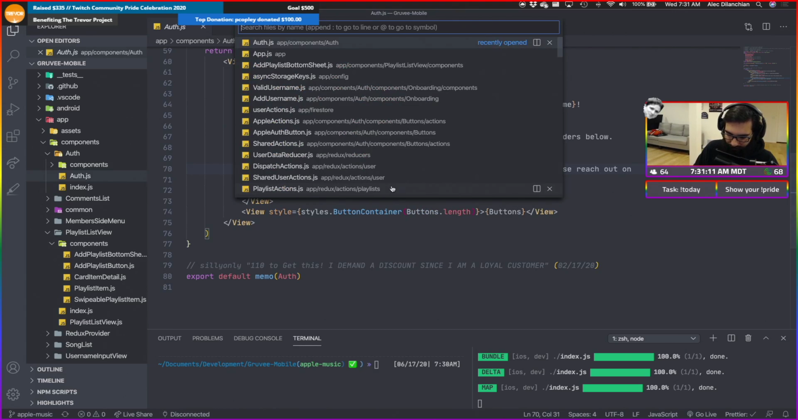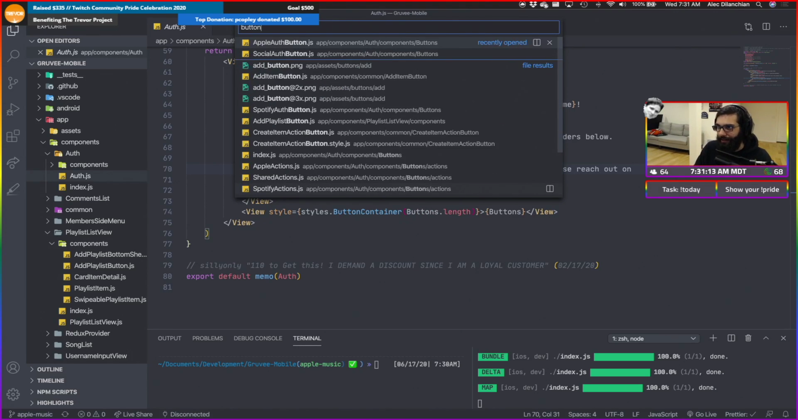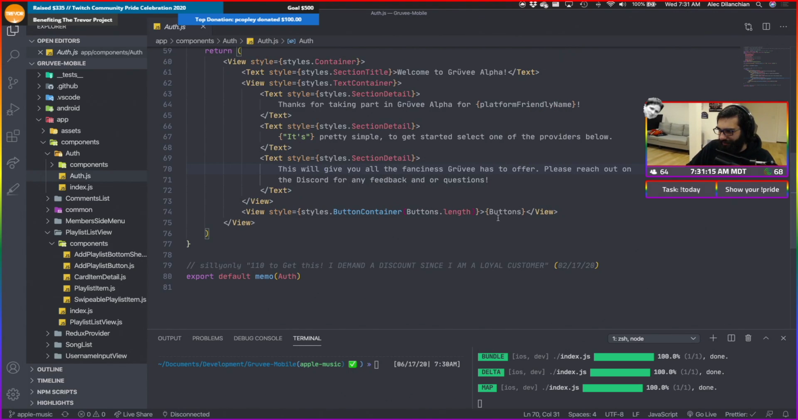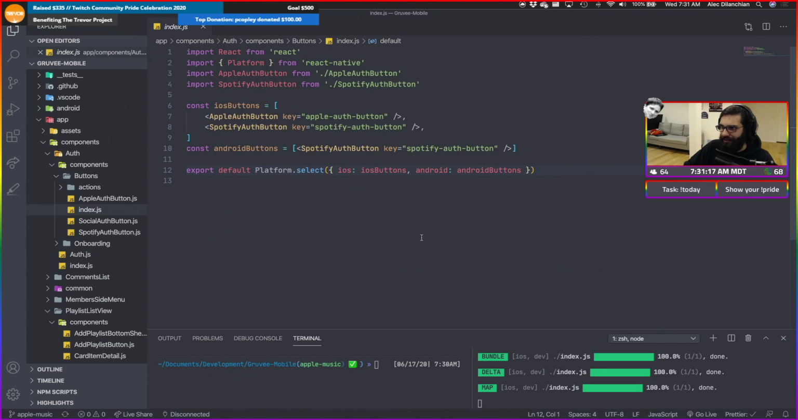JS. Buttons. Yeah, so we just need to go to, I think I just called it auth buttons. Cool. So we export default. We do iOS buttons else, but we now need to hide this.